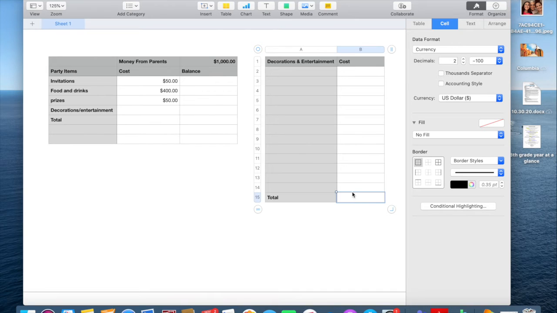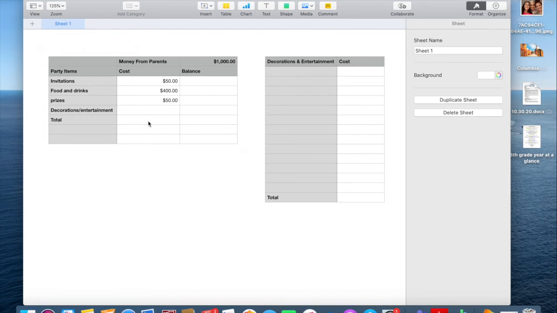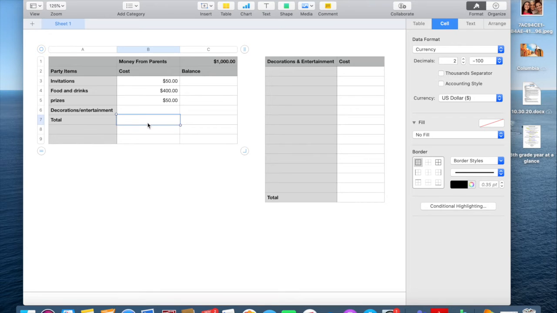So the first thing I want to do is total up my party expenses. And I know there's nothing there in decorations yet. That's okay. We're going to get to that. So just click one time in B7. And we're going to go up to here to insert and sum. And again, on Excel it should be similar to sum it up. It just means you're adding it up. And here I have $500 is my total.